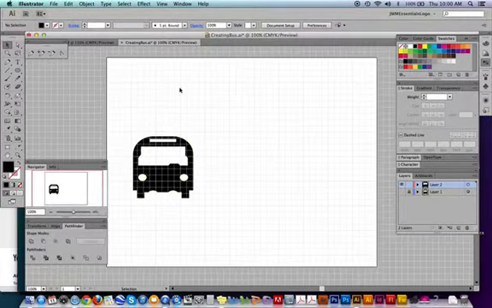Hello there everybody. Okay, we just finished our demo on creating the bus, and now I want to show you guys a few more of the pen tools and perhaps the reshape tool as well. Those are both pretty helpful tools for a lot of students to use.